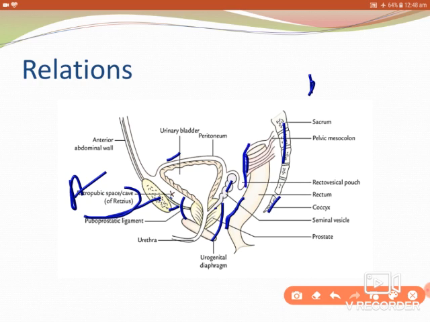Here a peritoneal fold will be there. This is the rectovesical pouch. In the beginning, this rectovesical pouch extends till the level of the prostate. Then it obliterates and forms a fascia there. That is the fascia of Denonvilliers.